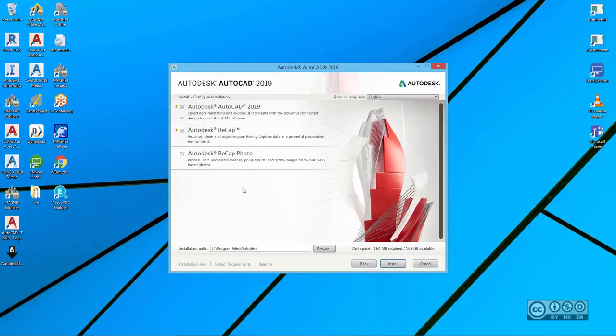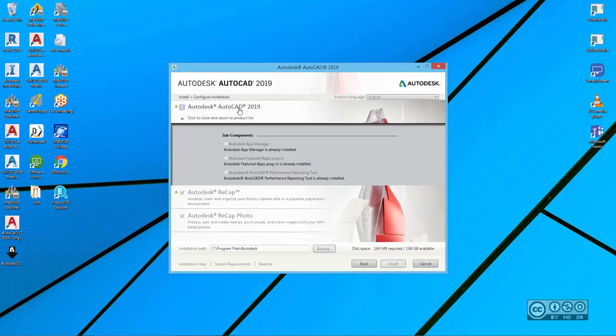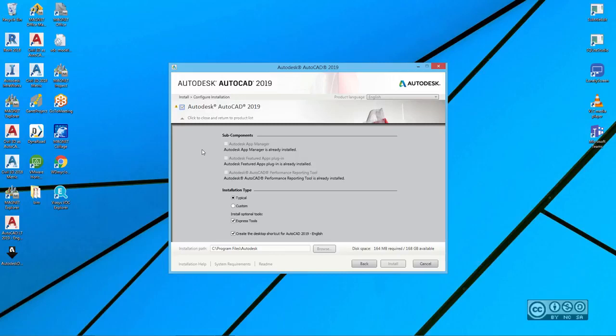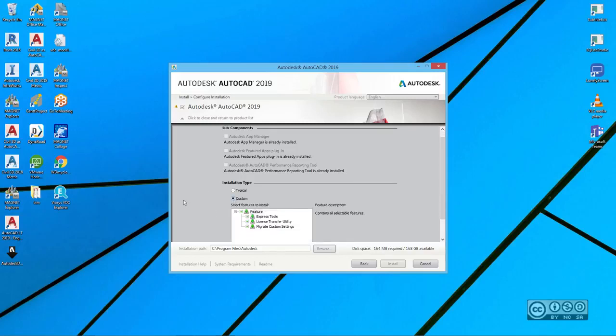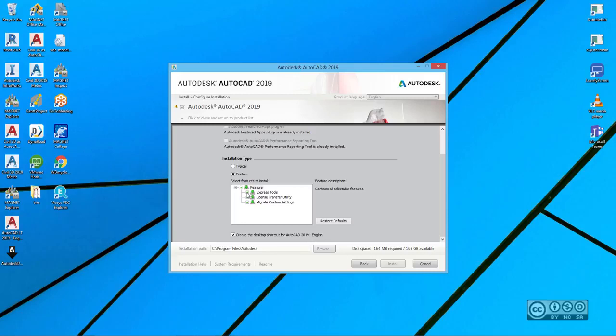But you can also just do a left click on AutoCAD 2019 and see what other options you have to select or deselect while installing AutoCAD 2019 onto your machine. So for example, the installation type is currently typical. It means that basically all needed and important components are already selected. But if you want to tune those, you can hit custom, and then you can deselect some components that you really don't want. In this video, I don't bother about those.